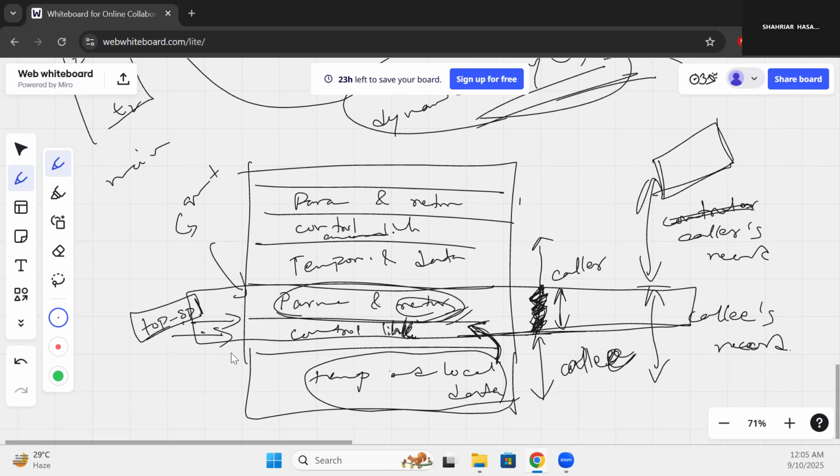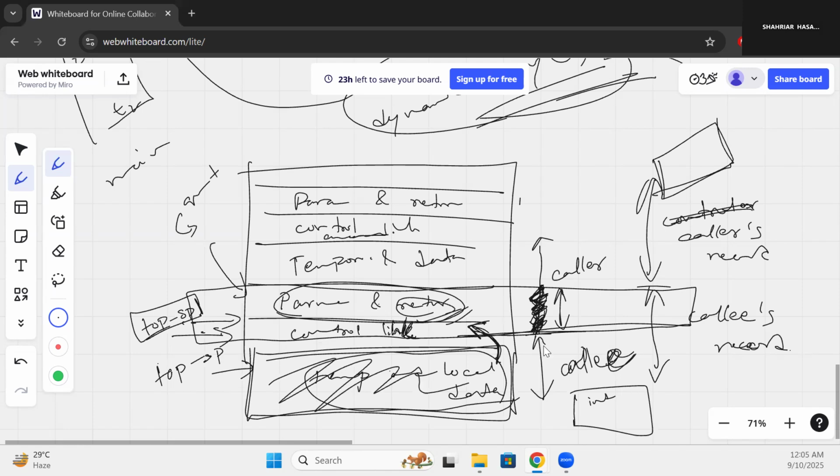There we simply place the control link. Again, we increment the top stack pointer value. And we are now onto the temporary and local data regions. So now what does the callee do? The callee stores the register values, the temporary values, and also some local variables which are declared inside, let's say int i, or those sort of things which the callee will be utilizing. Those values will be stored into this region. Now, this is basically a calling sequence.